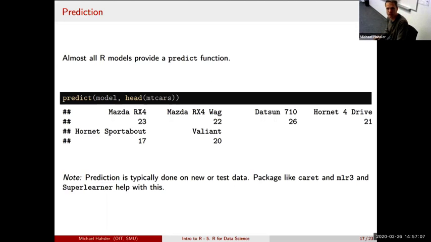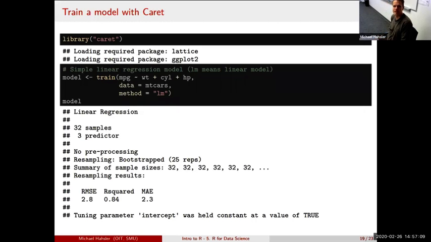And I want to just look at Caret, how this can be done. So I'm still training a model to predict the miles per gallon depending on the weight, the cylinders, and the horsepower. The data is still mtcars. The only thing that I add here is that my method is lm, because Caret provides a function train, and it can train all kinds of models. They have hundreds of different types of models that you can train.